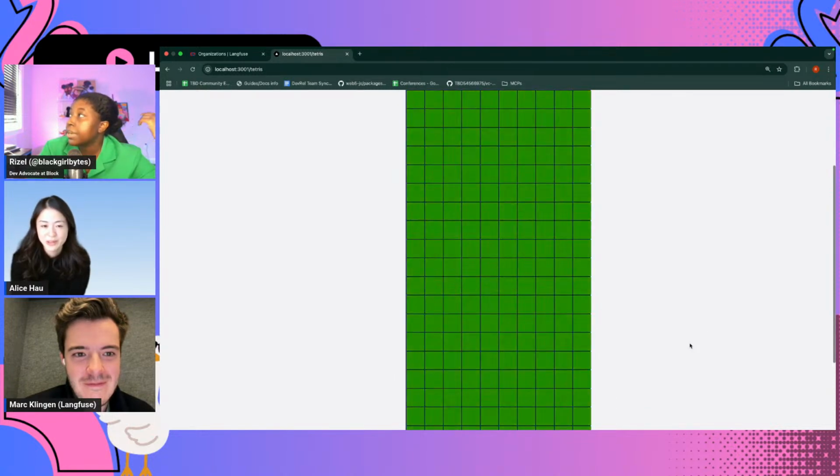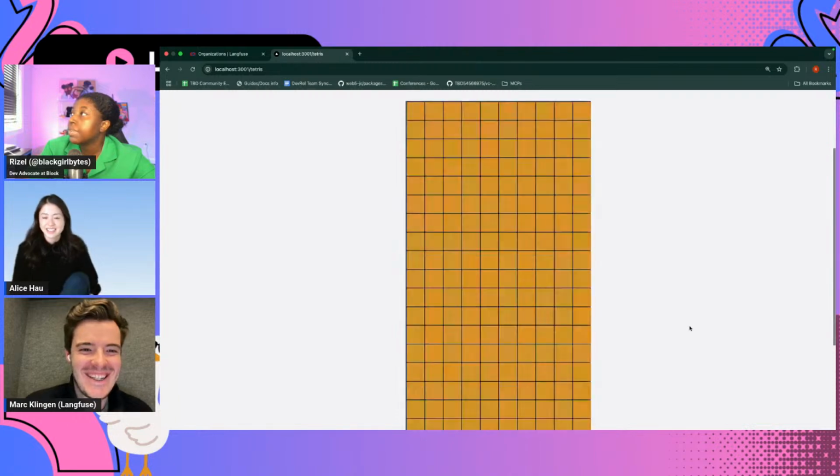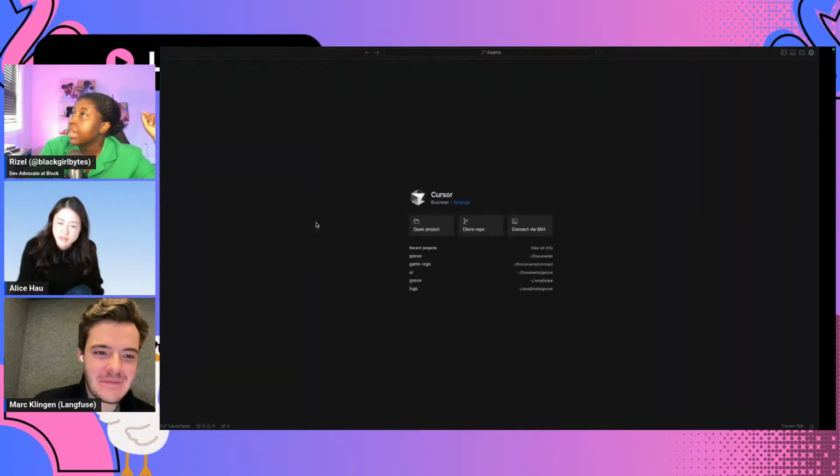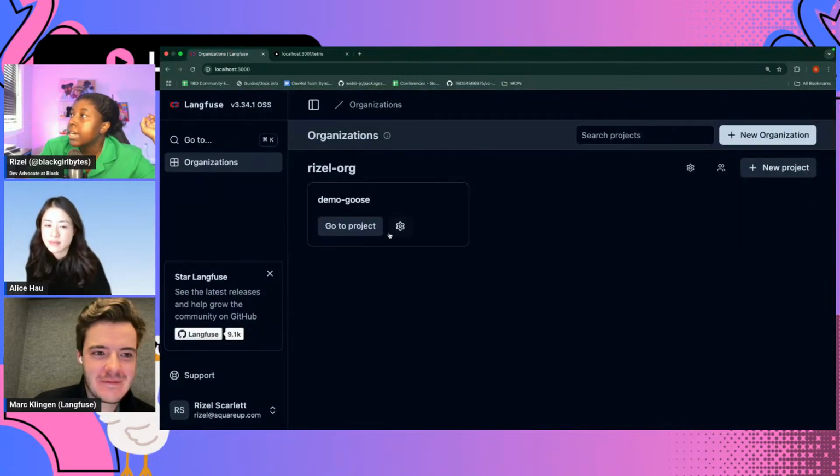Perfect. So it actually did implement it. It turned it for about 7 seconds, I'm seeing, and it's turning the game board purple, green, and gold. So let's go ahead and look at the traces.